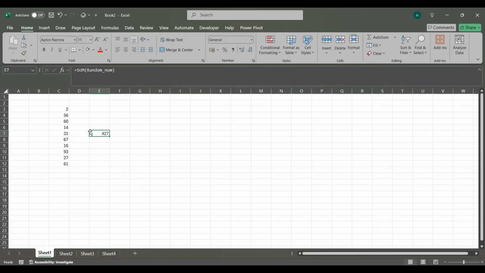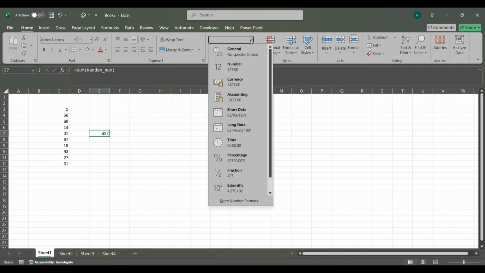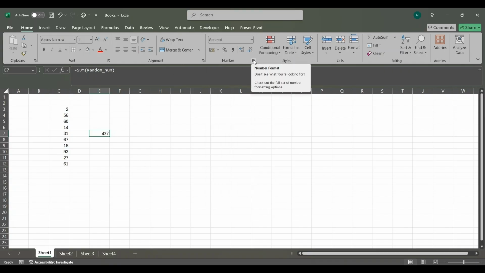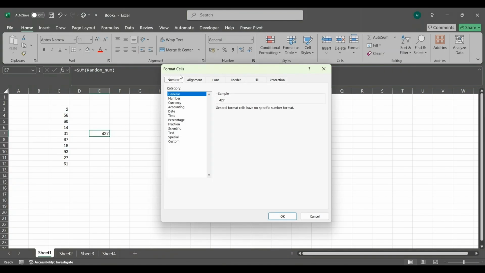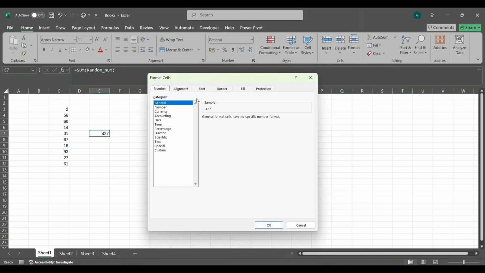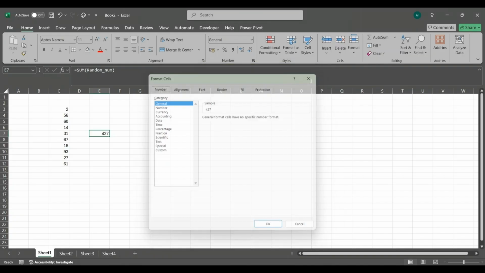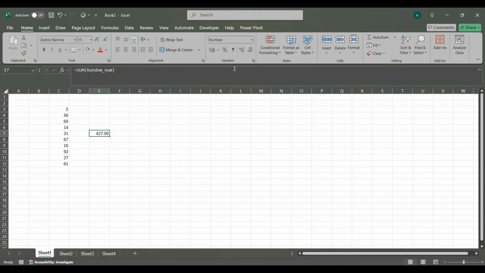Now, if we want to format a cell, on the Home tab we have a number of format options under the Number function group. We can either select from the drop-down here, or we can also use this small arrow to check for more formats if you don't see what you're looking for in the drop-down. But we're just going to go ahead and format this as a number for now.